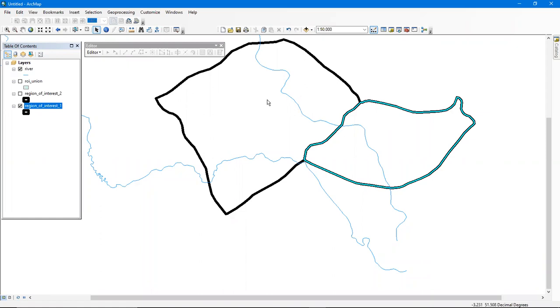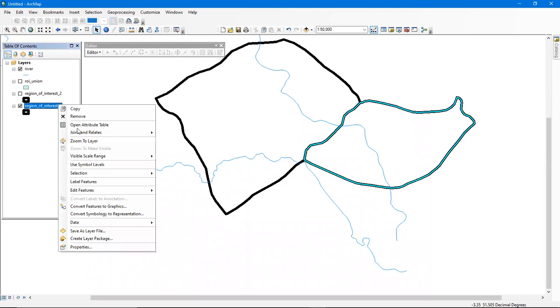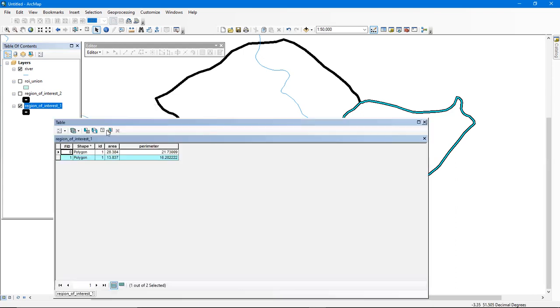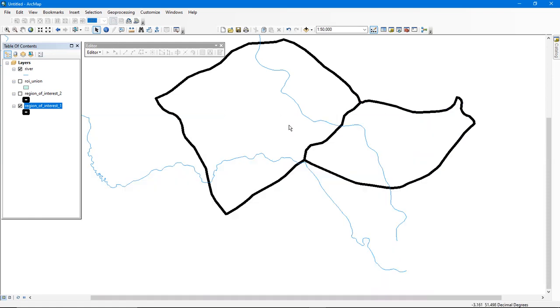So for this, we have been doing it for these two shapes. This was the first polygon and this is the second polygon, okay? So let me deselect my second polygon because I can see it is selected. So I'll clear the selection from here. Okay, it is not selected now.